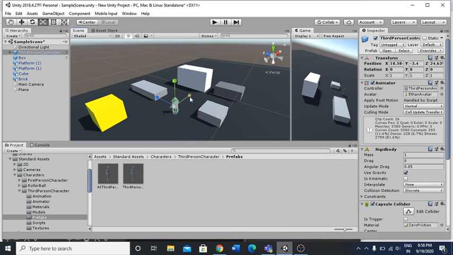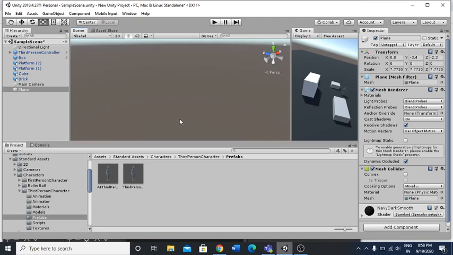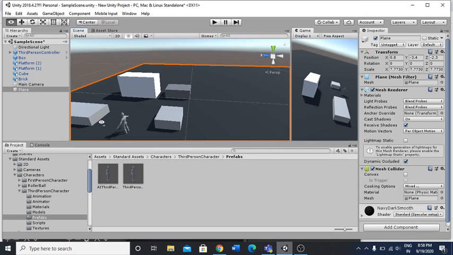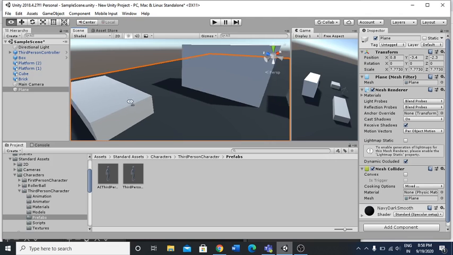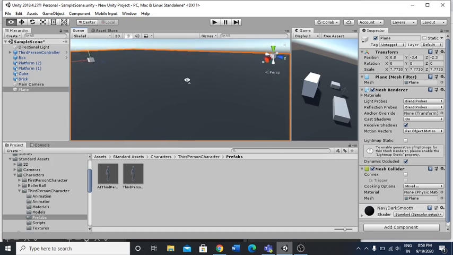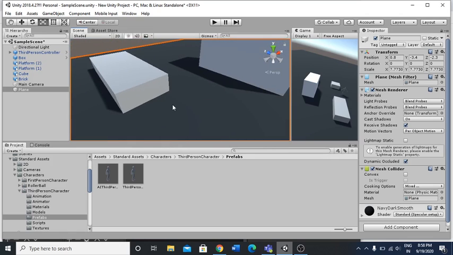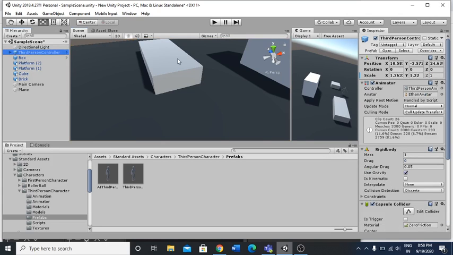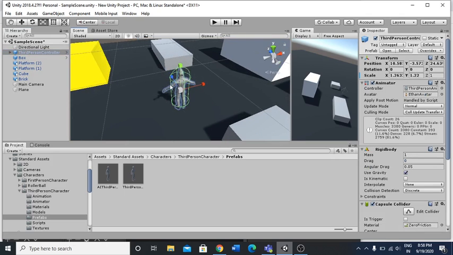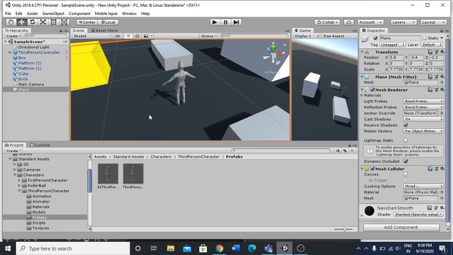Let me see if I can increase the size of this character. Yeah, now it is looking fine. I want to see it from nearby. So where is the character? I am searching for that. I think I can select this character and press F in order to focus on this. Yep, so this is our character. Let me just move it here. Yeah, this is fine right now.